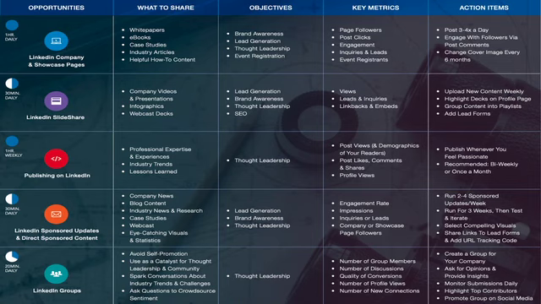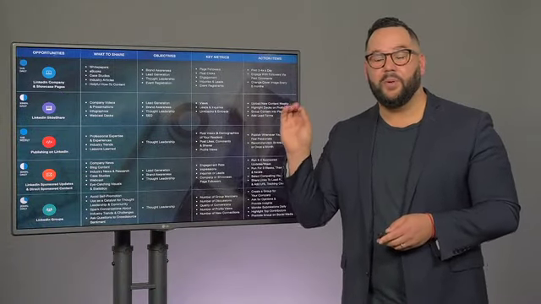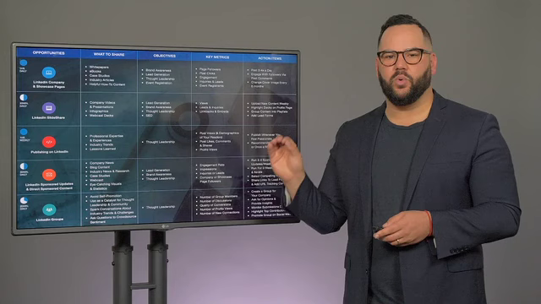And finally, it's action items. What's the next step? What do I need to do here? And then here's a really important one that I think is great for everyone to pay attention to. Next to the opportunity, you are going to see a little bubble that tells you how much time you are going to be spending in each one of these sections.